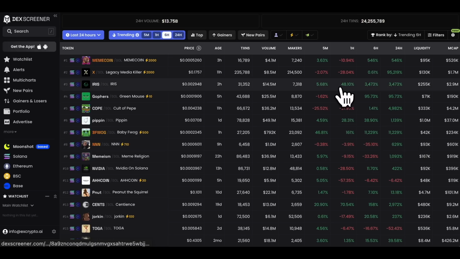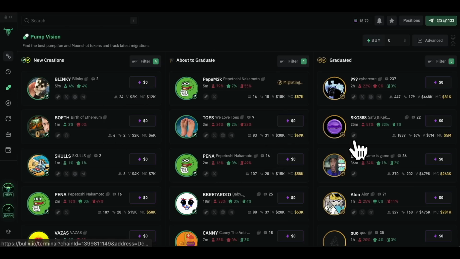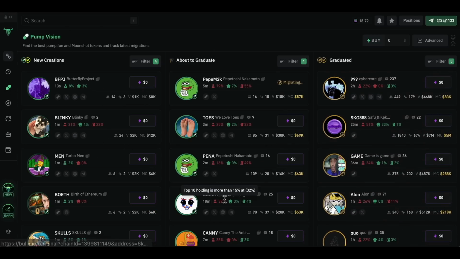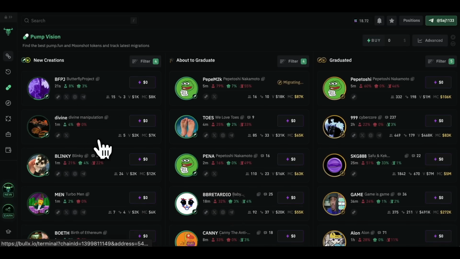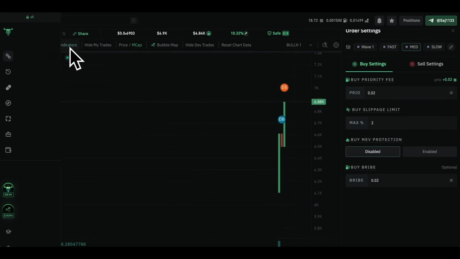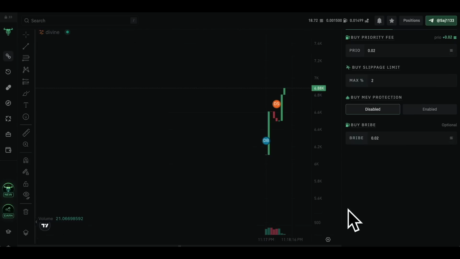So next, where do you find coins? If you're a complete brand new beginner, then I don't think you should go anywhere near Pump Vision and these brand new launches, because there are a lot of scams and rugs, and you need to know how to spot them. For sake of example, let me just click on one of these new ones, like this one. You need to know how to spot scams here. So we would go onto a 1 second chart here, and there's a lot of extra steps we need to take for these brand new ones.